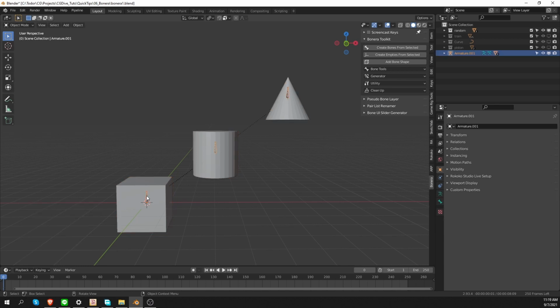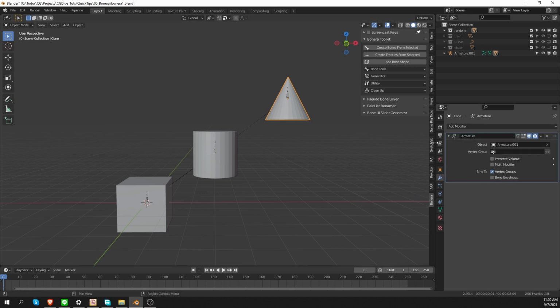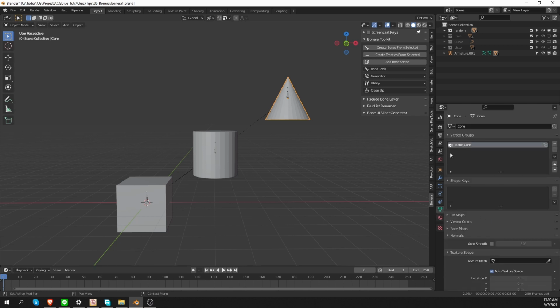And now if I select the armature that was created and go to pose mode and move some of the bones, you'll see that the objects were parented to these bones, and they were parented with the armature modifier and weights. So if I select one of the objects, go to modifiers, you'll see that an armature modifier was added for me. And in object data properties, a vertex group was created and assigned to this bone. Now this is the default behavior. Let's undo and see what we can do if we change some of the options.